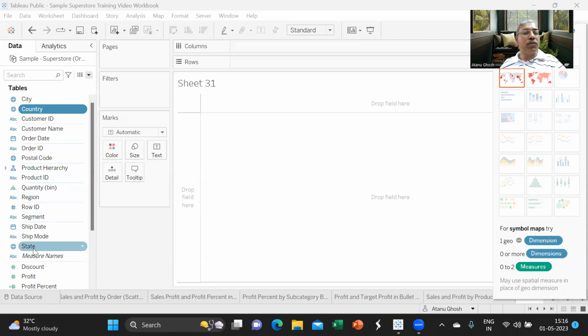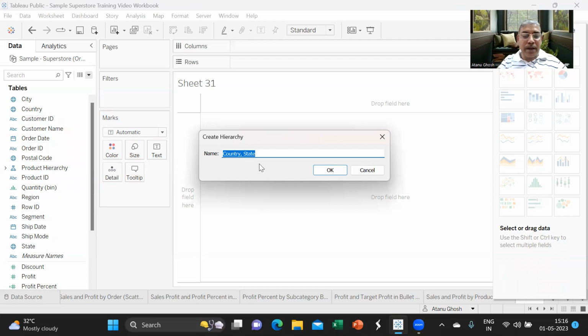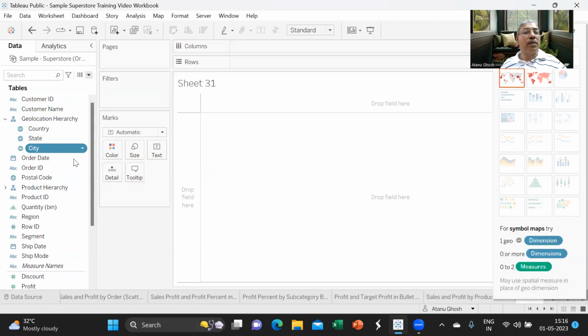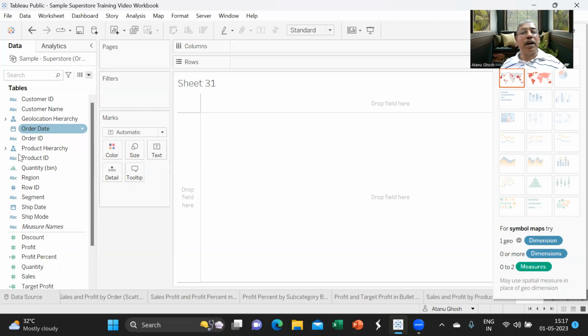So let us create the hierarchy. The highest level is the country, and below that is state, since we are ignoring region. So we'll drop state on country, and the name of the hierarchy, we'll call it geolocation hierarchy. And we can now bring the city below the state, and then we can bring the postal code below the city. Just make sure you drop it in the right place. Now you have the hierarchy.